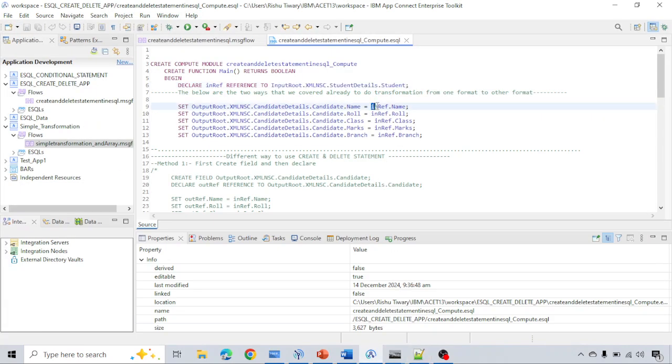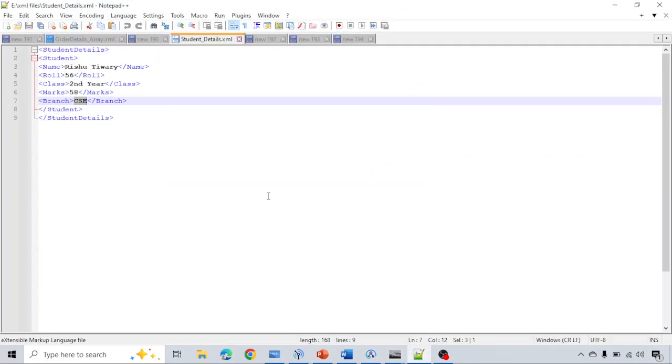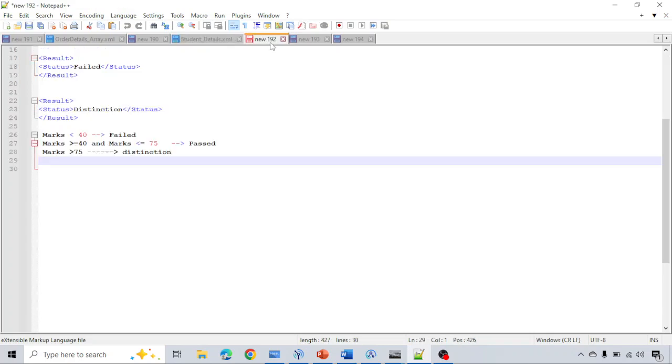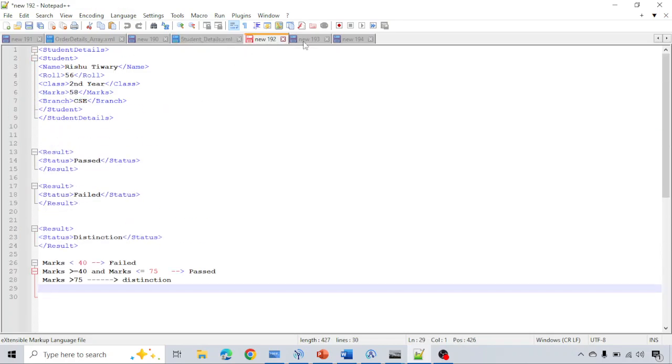So you can see what I am doing here. I'm just assigning the values inref.role, inref.class. All these values I am just taking from the input and assigning to the output. And similar thing I did here, I just created the field because I want this to be transformed into this format. Let me just check where is the format. Okay, this is not the one, this is another.